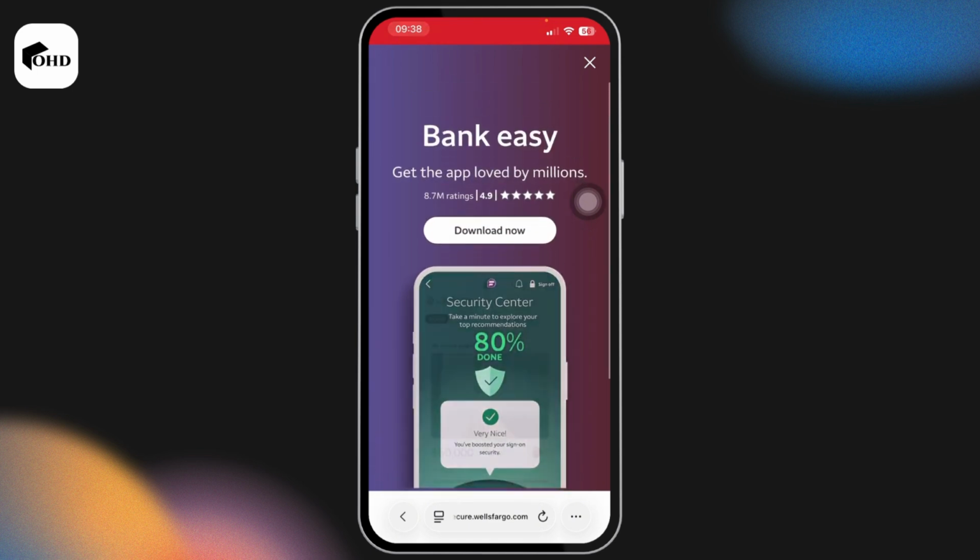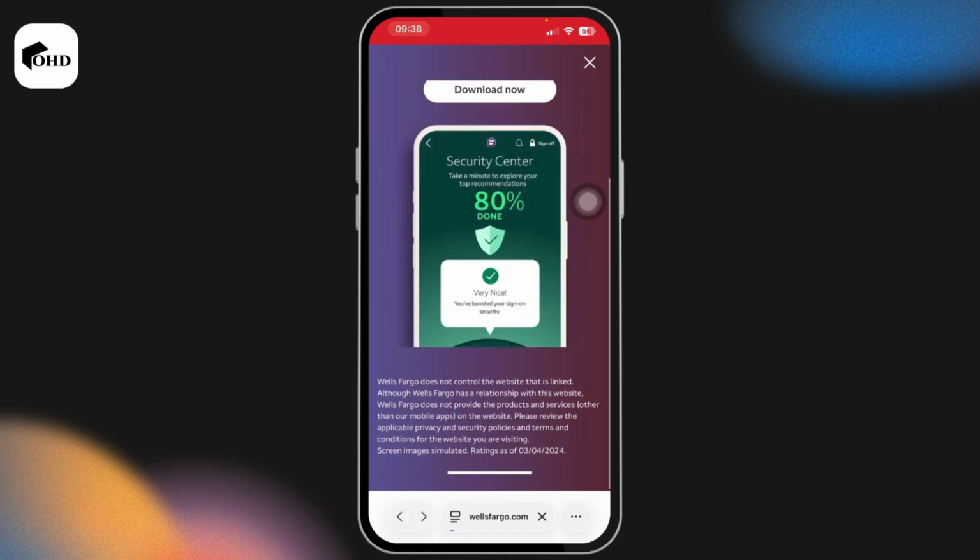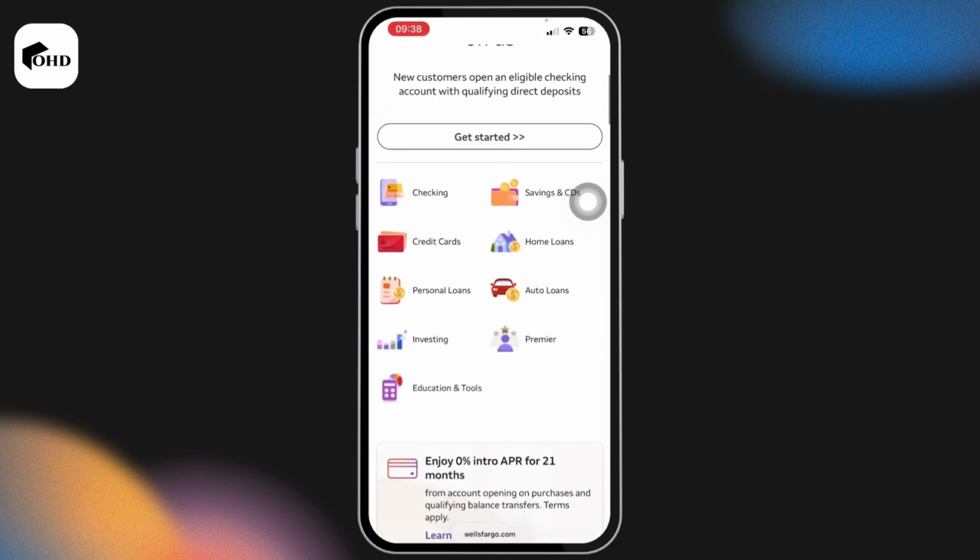Your Wells Fargo statement will be downloaded as a PDF. That's it. You have successfully downloaded your Wells Fargo account statement.